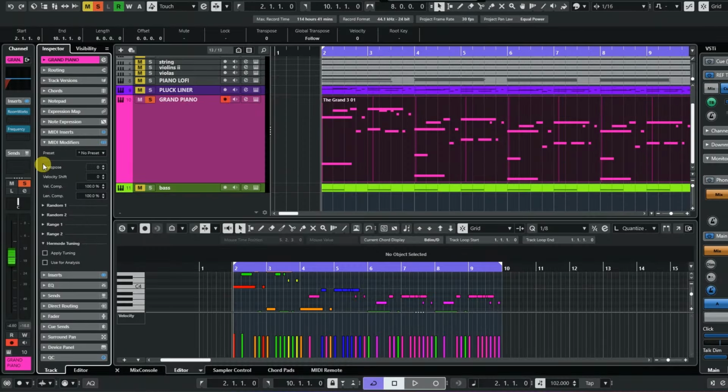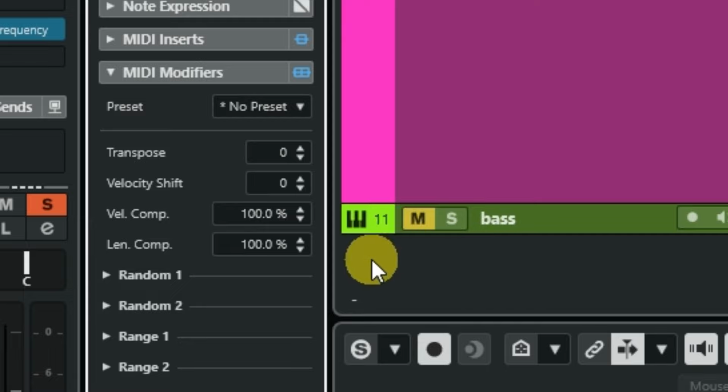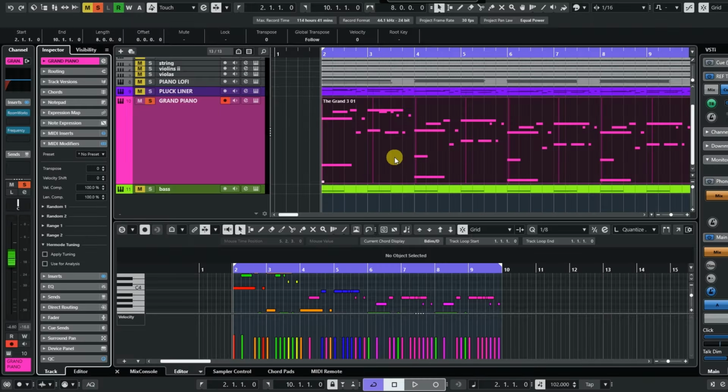But the first thing we're going to look at today is the transpose, and this lets you transpose your MIDI parts. So if I have this in a key of C and I want to transpose it up to a key of D, I can just click here and go up two, and it'll transpose it to a key of D. But the good thing about this is, when you do transpose, your MIDI information doesn't change. So it'll still say exactly the same and it'll look exactly the same. It doesn't change the MIDI, but it will change the sound and let you hear it.